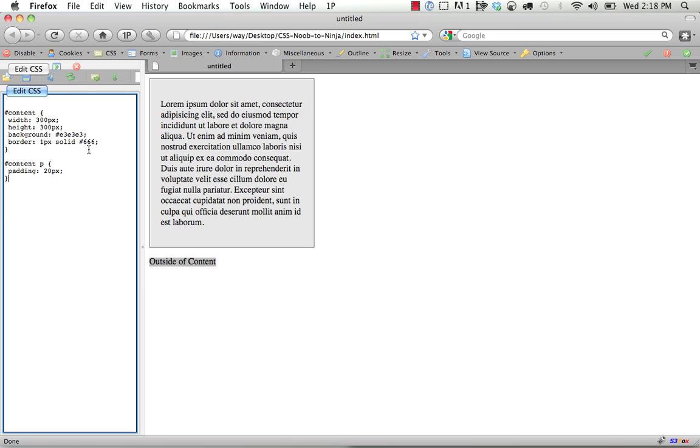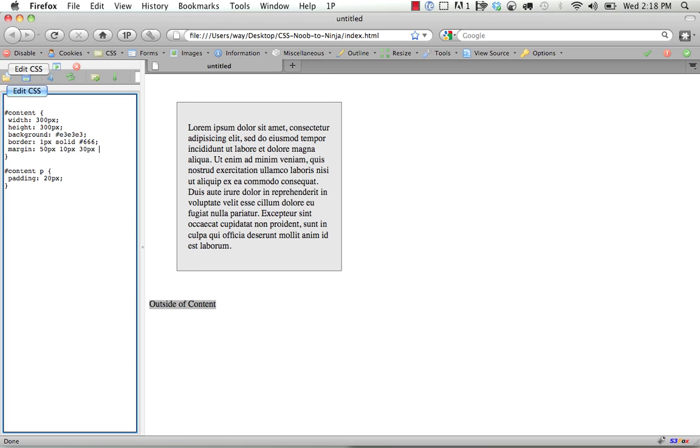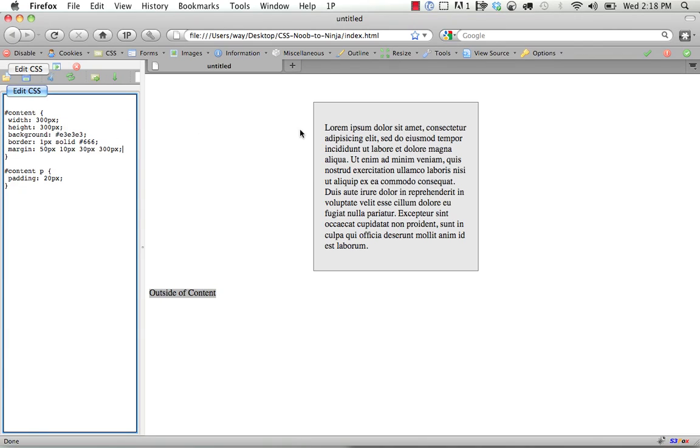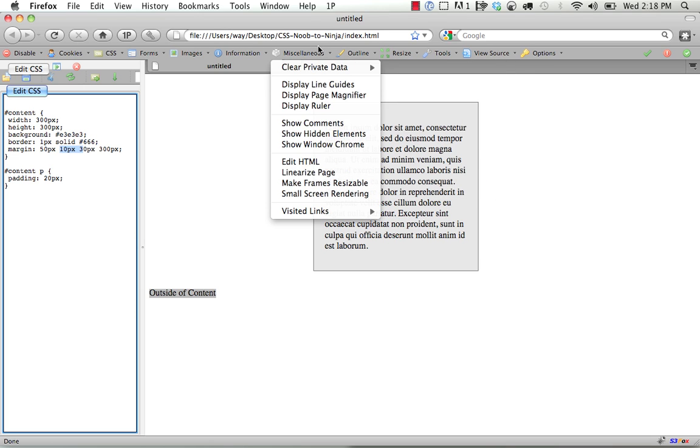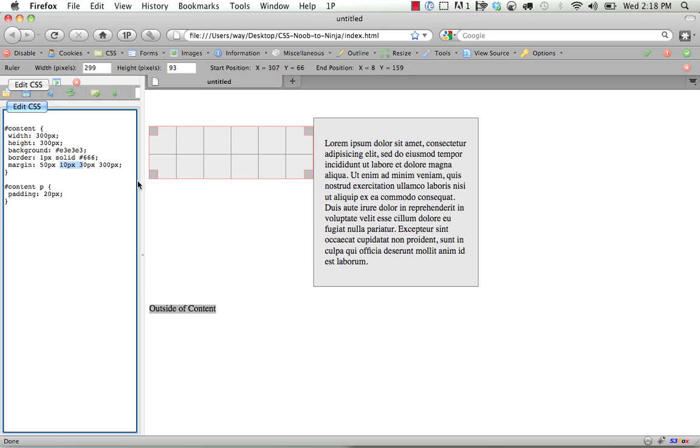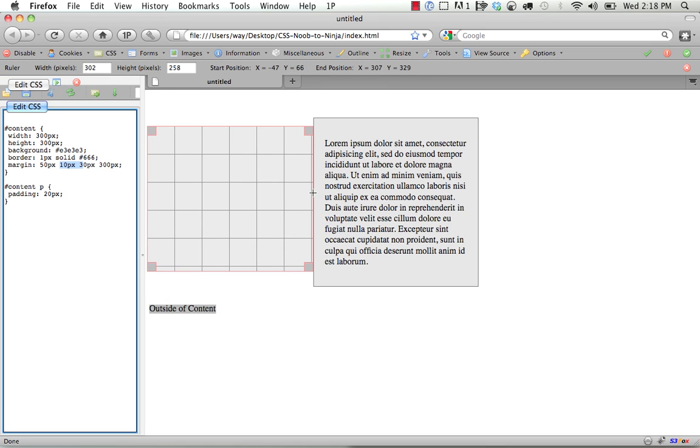We have a couple ways actually, but the most common way would be to use margins. So if I go back to content and I set margin, I can set a value, just like with padding. I can set 50 pixels, 10 pixels, 30 pixels, 300 pixels. That will be top margin up here, that's 50 pixels, 10 on the right, 30 on the bottom and 300 from the left. And if you need to measure this, you can always do it just to measure how far it is. And you can see here, it's 300 pixels.